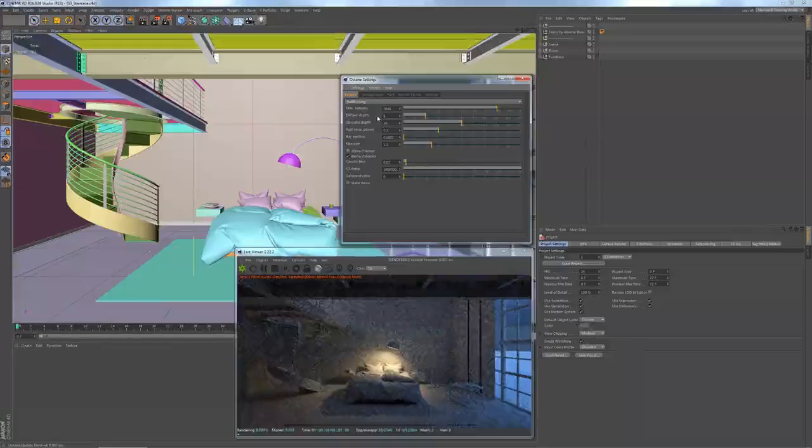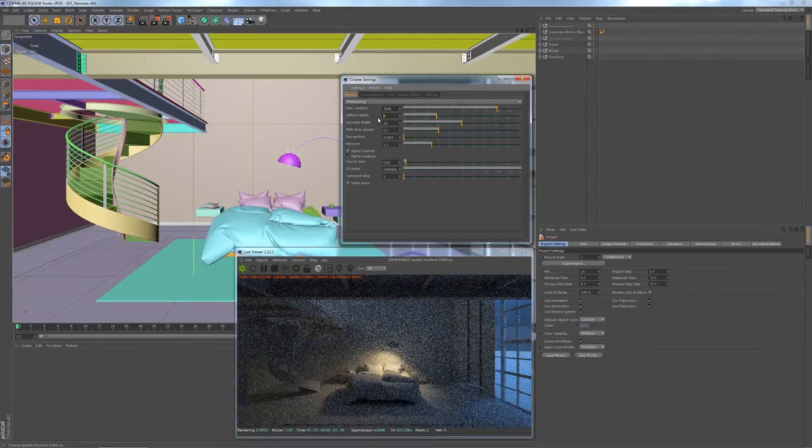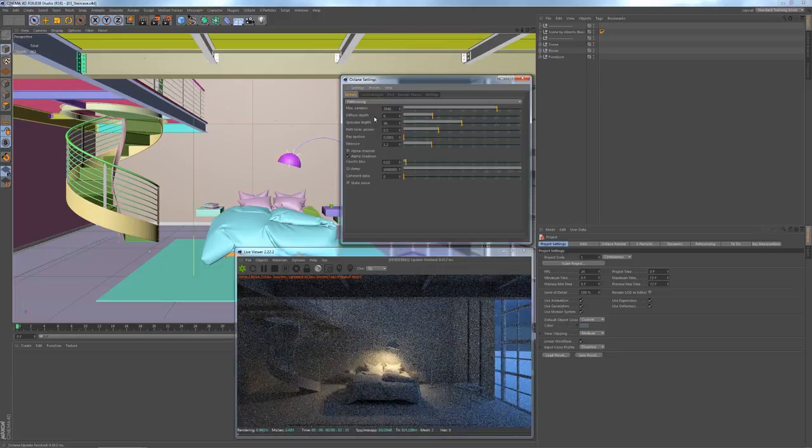6, 7, 8, 9, and I feel like around 7 or 8, the difference the parameter makes can be easily ignored. Next is specular depth.